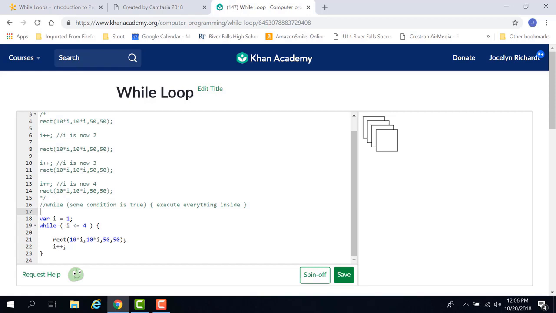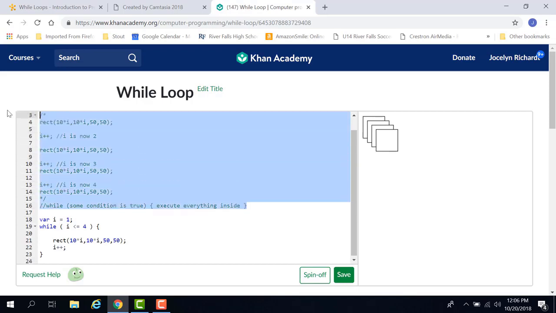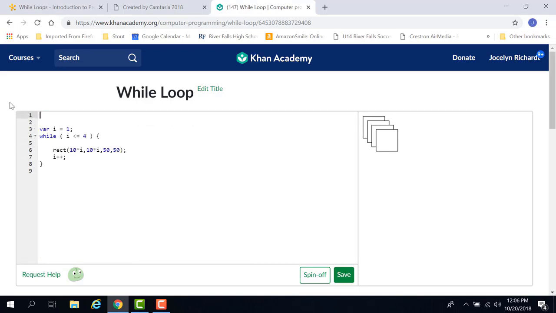Now we're at 4. Is 4 less than or equal to 4? Yes, equal, so it's true. And we draw the rectangle, we increment, now I is 5. Is 5 less than or equal to 4? No, that's false. So now we're going to skip past the curly braces and complete our while loop and move into the next line of code. Here we don't have another line of code, so we're done. Well, let's just delete our commented out code so we can verify that we are really drawing our rectangles with our loop.